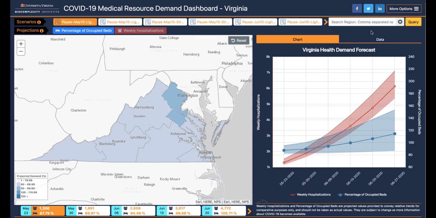At NSSAC, we have simulation models that project which regions are likely to see COVID-19 outbreaks, how severe the outbreaks may be, and when they are likely to occur depending on different mitigating factors. In our COVID-19 Medical Resource Demand Dashboard, we leverage these projections to help government and public health officials identify areas where crises are likely to happen so they can plan accordingly.